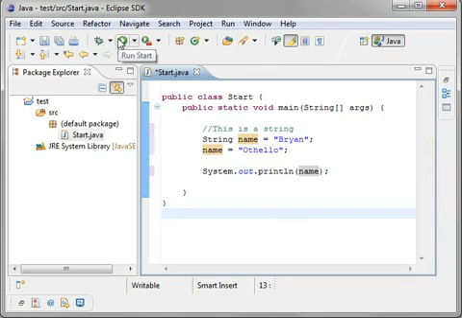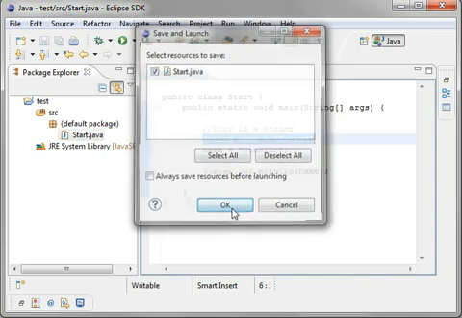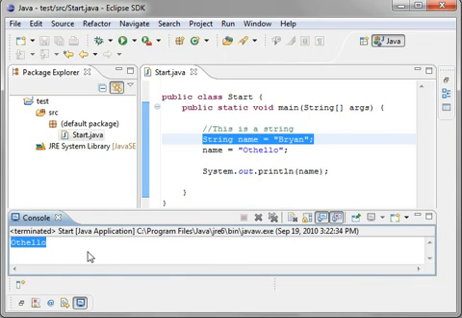So when we run this, what do you think it's going to print? I said that strings are immutable, it cannot change. We set it to Brian, then we set it to Othello, but I said it couldn't change. Are you going to guess? It says Othello. Am I wrong?